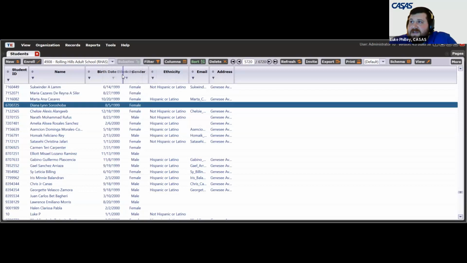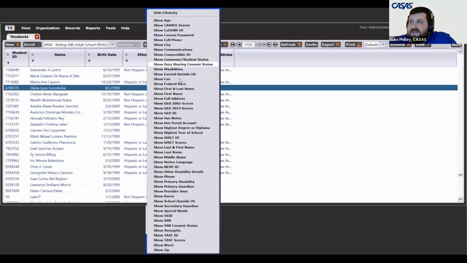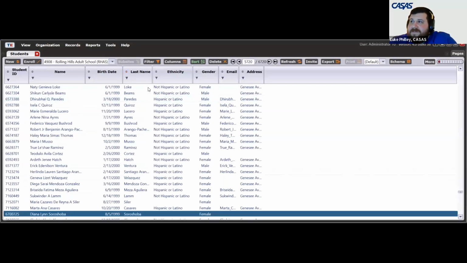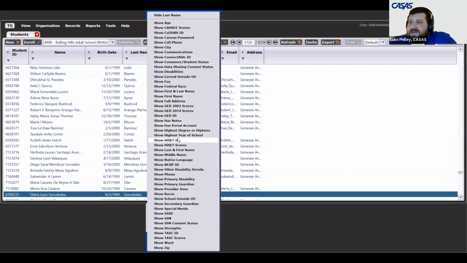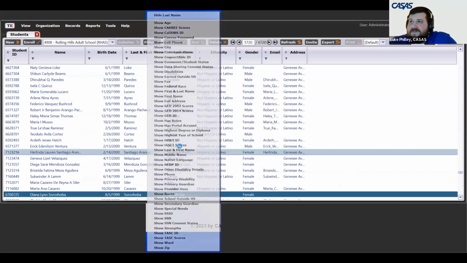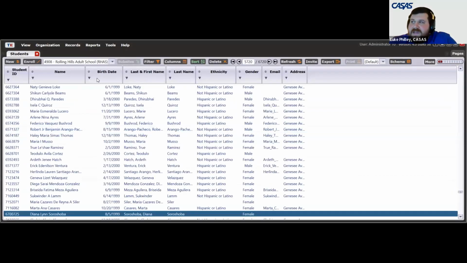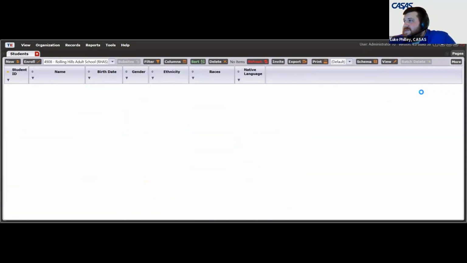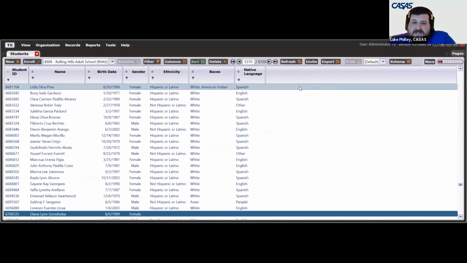A lot of people just like to left click and drag or right click and show last name, show first name, set up the columns that way. That's perfectly fine. There's no problem at all. Or last name, first name, different ways. And then if you're going to save it like before, you can save over the default, or you can type in a new schema name, perfect two, and save that. And so there's no problems there. Or you can reset to default. So you have those options.